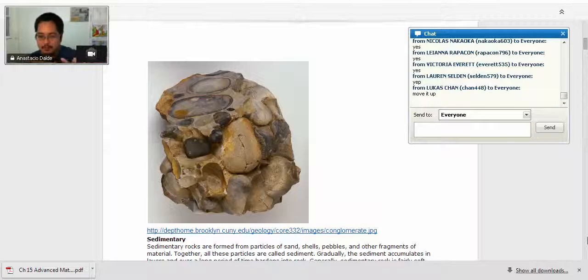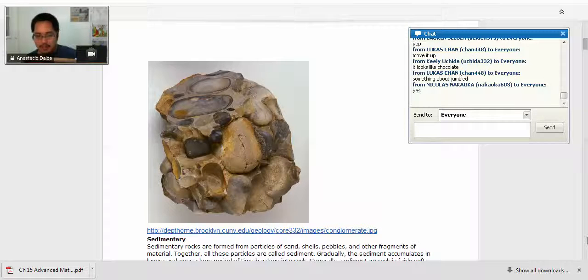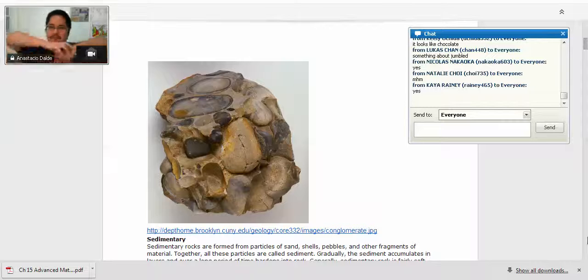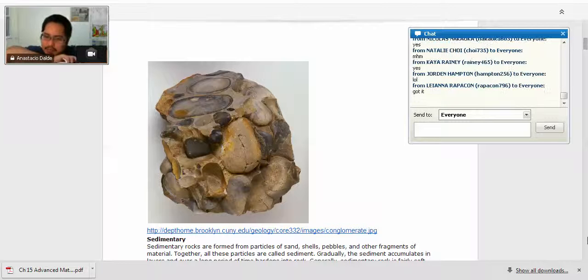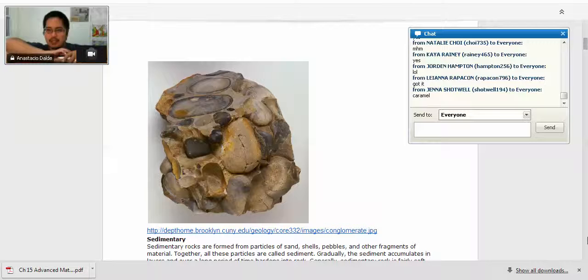All right. It looks like chocolate. It's kind of like, you know what? I'm going to go steal a chocolate bar from my coworker. I'll be right back, because I want to show you something. I'll be right back.